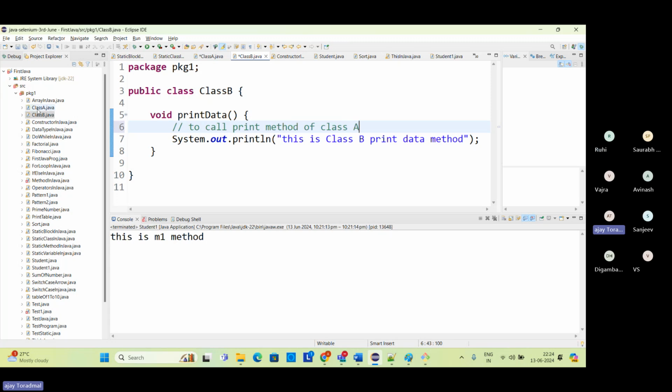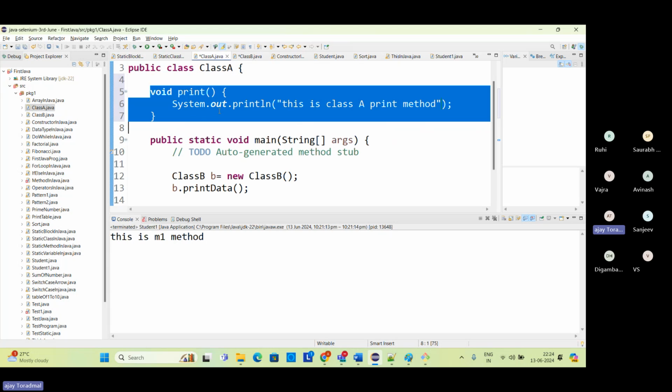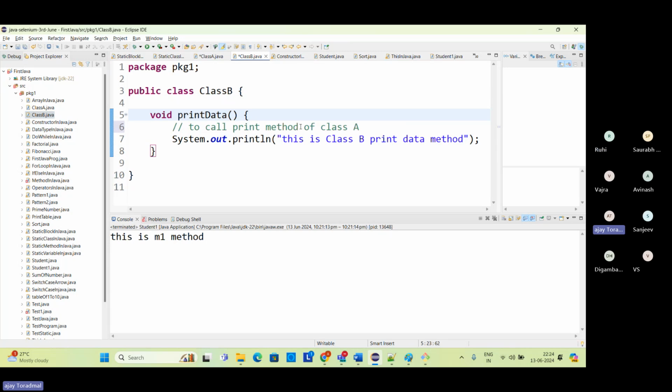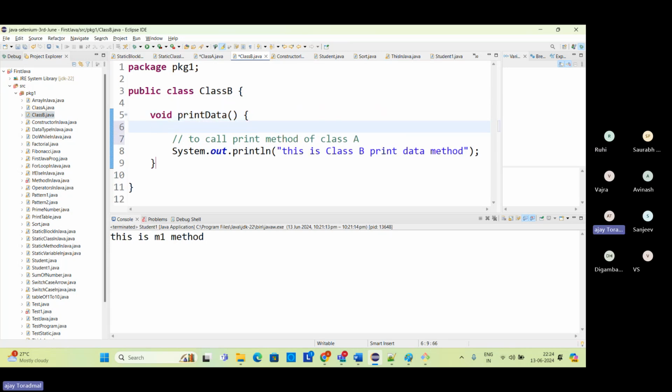So one method is inside class A and one method is inside class B. In that case, what will happen? If I want to call that particular method from class A, I need to create the object of which class? Because this print method is available inside class A, right? So inside class B, I have to create that object.